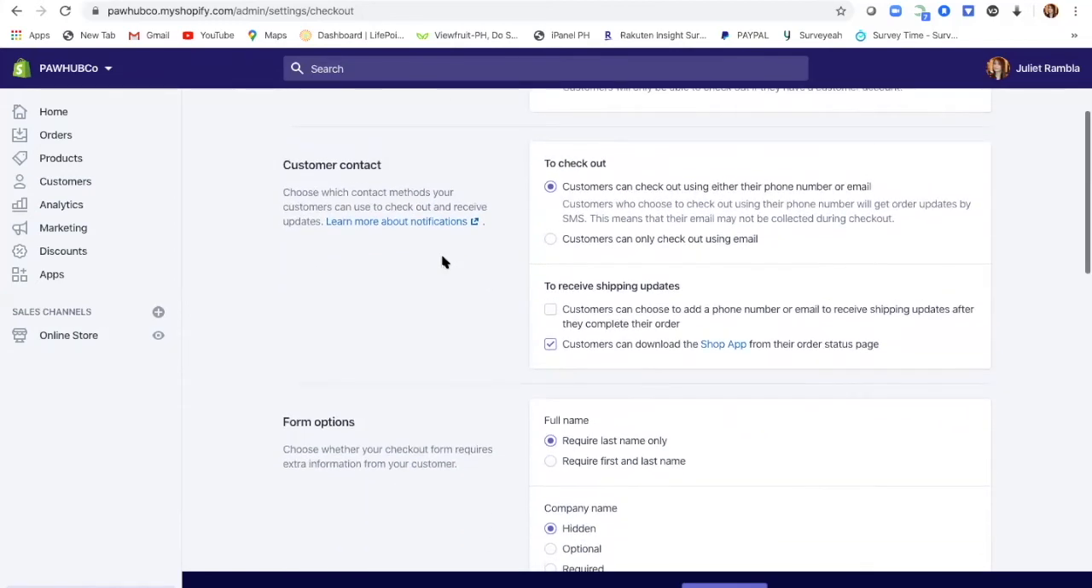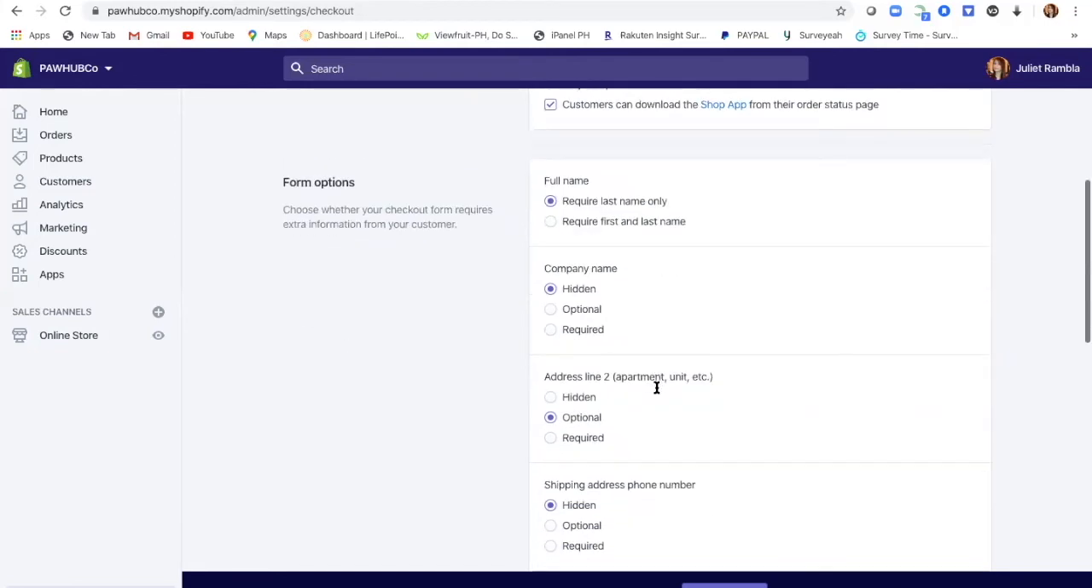And then the other thing is the customer contacts. Choose which contact methods your customers can use to check out and receive updates. So you would either choose a customer who chooses to check out using their phone number will get order updates by SMS or by text message. Or maybe you would like your customer to receive shipping updates via email. So as for me, I select here the customer can download the shop app from their order status page.